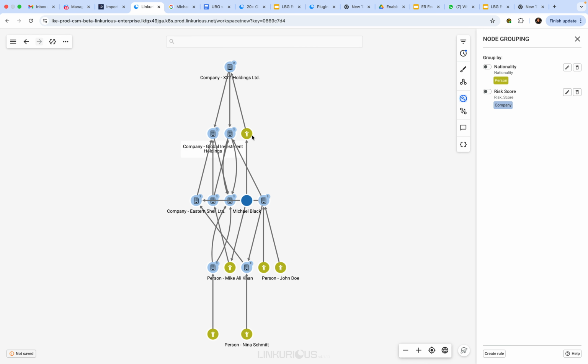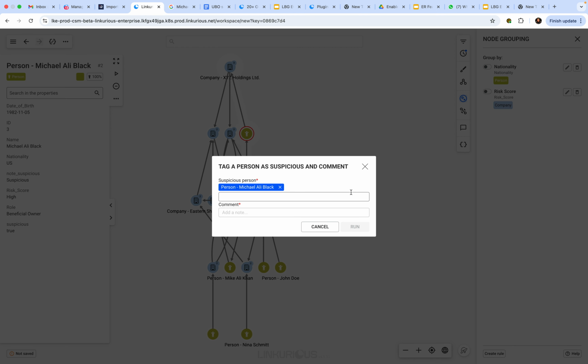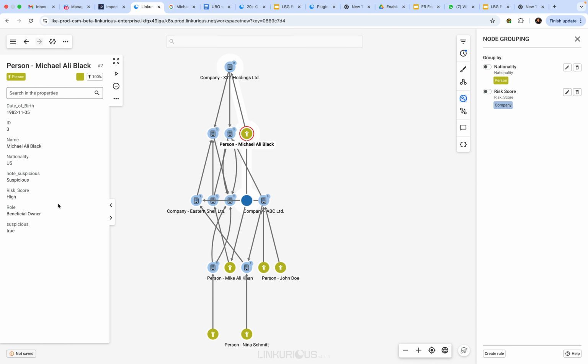Okay, what you can also do, if you want to change the style, you can again run a query, or if you want to add a comment, you can run a query and tag a person as suspicious. And as soon as you add a suspicious comment and run it, you'll have that property added into this node, which will tell you that this person is suspicious.